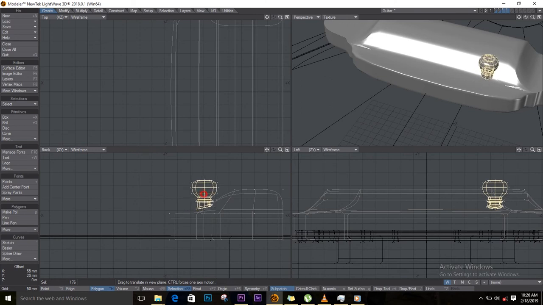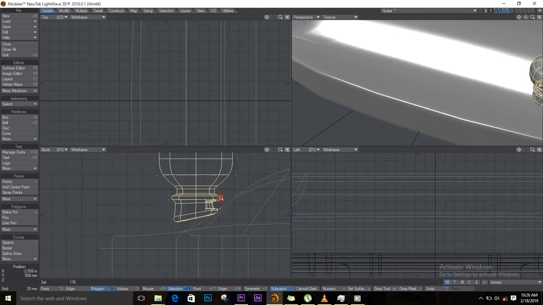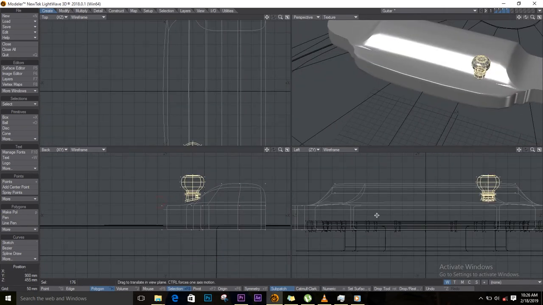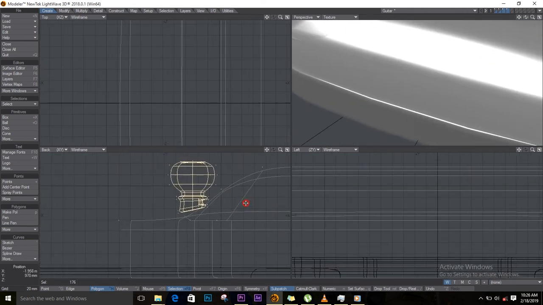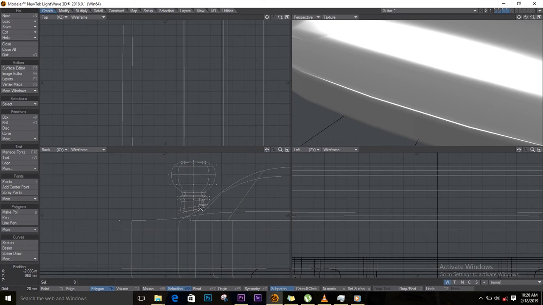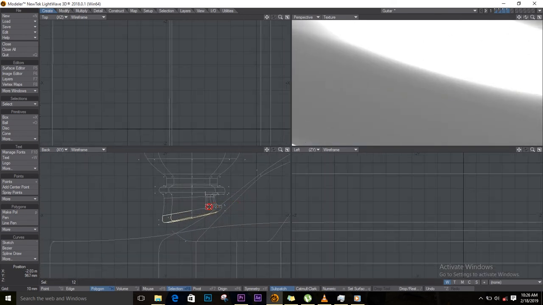Drag. Okay, let's see, we'll put one here. Shift H, make it smaller. T to move it like that. Okay, so I'll select the bottom part of this. Oops, select that, and okay, just the bottom part.